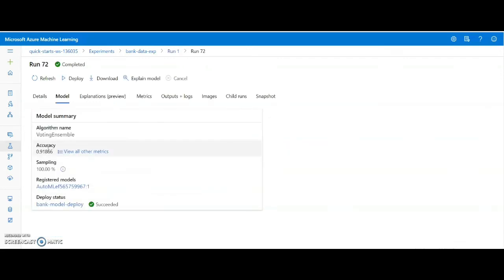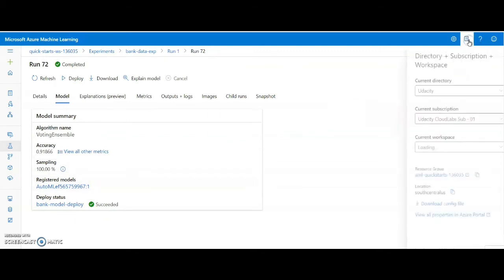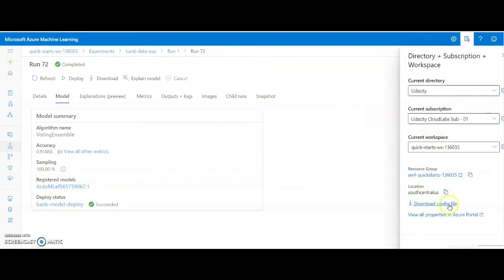The deploy status is succeeded, which is the bank model deploy, and sampling is 100% and accuracy is 0.91866. So we're going to click on change subscription, but we're not going to change subscription. We just want to download the config.json file. The config.json file is a JSON file that contains our subscription ID and also tells us the resource group that we're going to be working with. So we're going to put this file in the same directory as our logs.py.